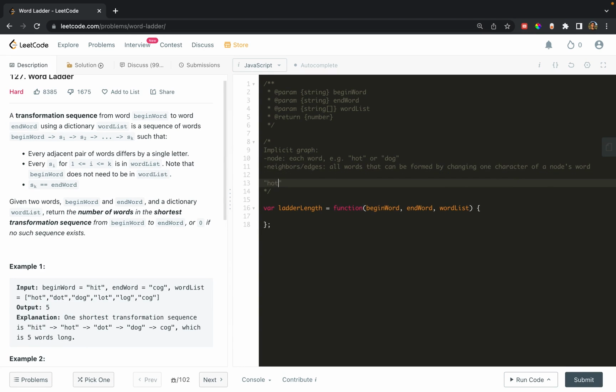So for example, hot has neighbors. We could change the H to an A. We could have AOT. We could have BOT. We could have COT. We also could be changing the O, so we could have HAT, HBT, HCT, and that continues. And then obviously we can also change the last letter, HOA. We can change that third character. We can have HOB, and so on. So that's what our nodes and our neighbors are.